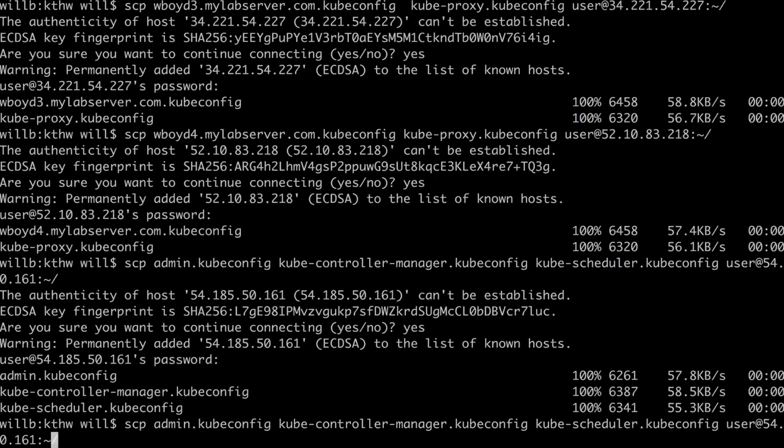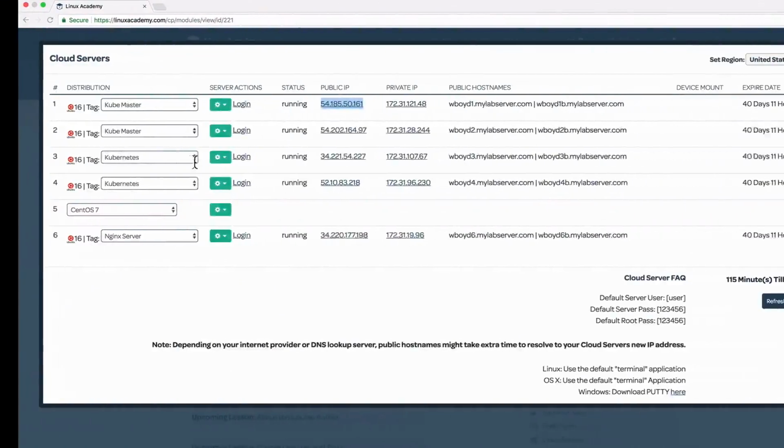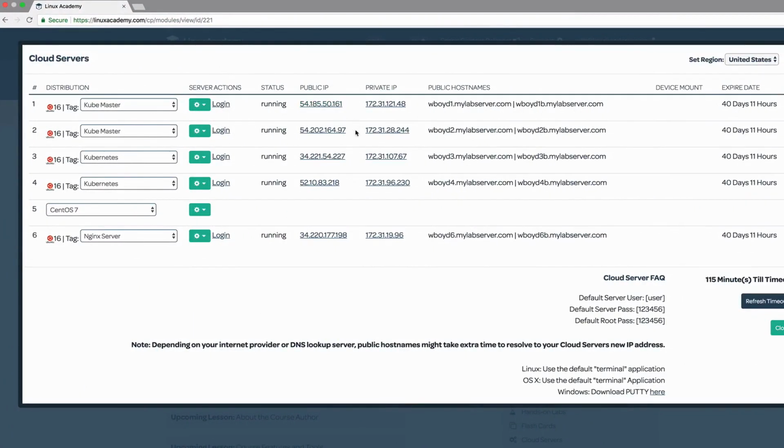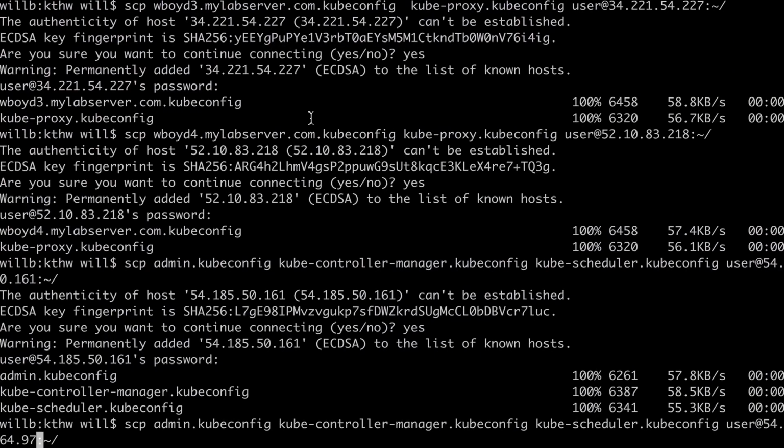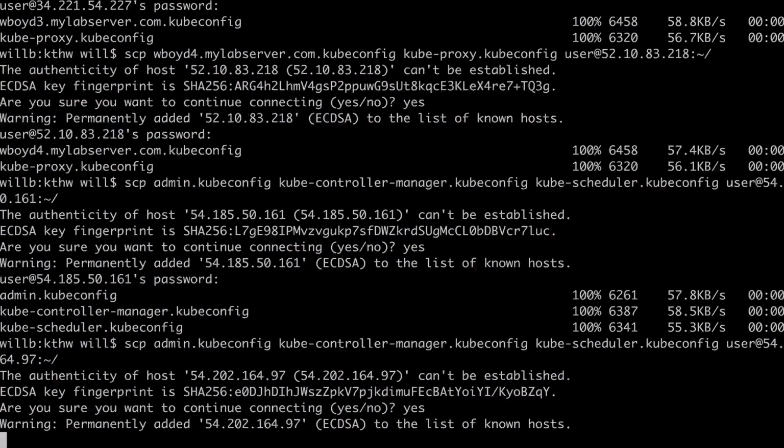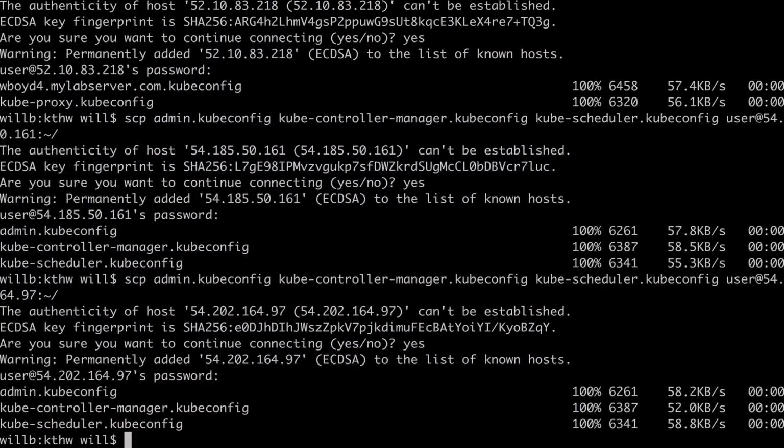And now I'm just going to repeat that same command, but I'm going to change the public IP to copy the files to the other controller node. So I'll come back over here and I will copy the public IP for my second controller node. And I'll paste that in and run the command. So now I have successfully distributed my kubeconfigs to the worker and controller nodes that need to have copies of those files.